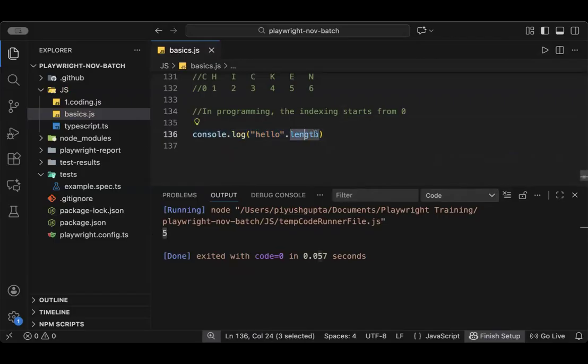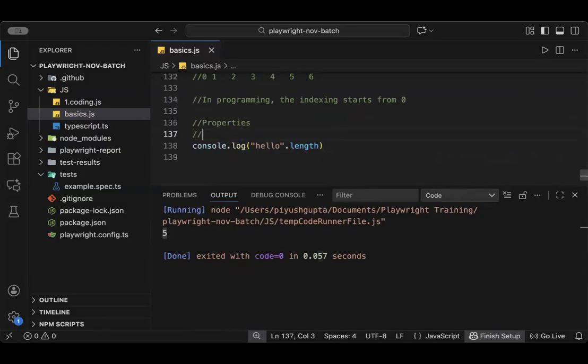So we have two things for strings. One is your properties, which are your string characteristics, and then we have methods. In the next class, which is tomorrow, we will see what the string methods are, and we'll dive a lot deeper into methods. There are so many string methods like includes, indexOf, so many things we'll see.